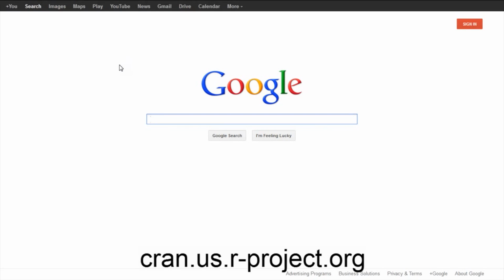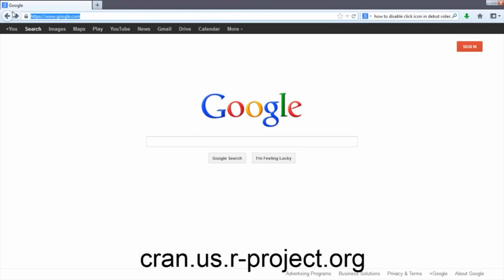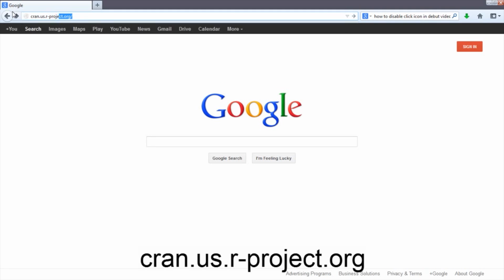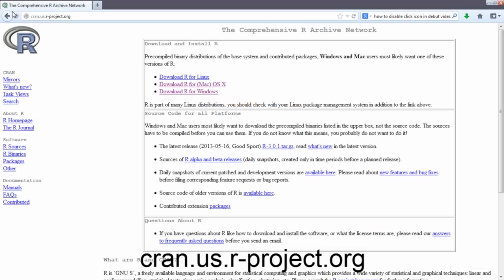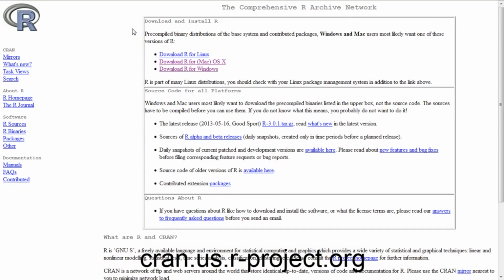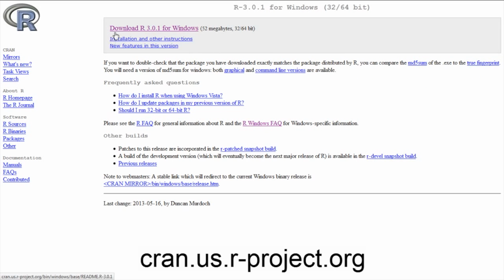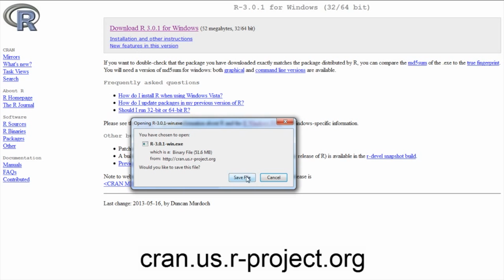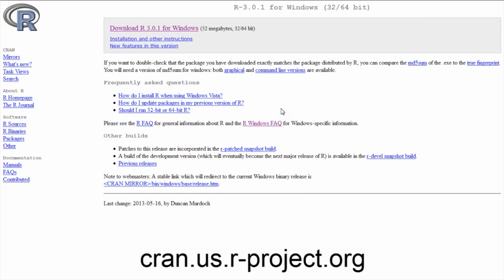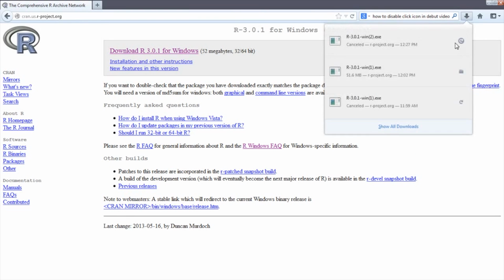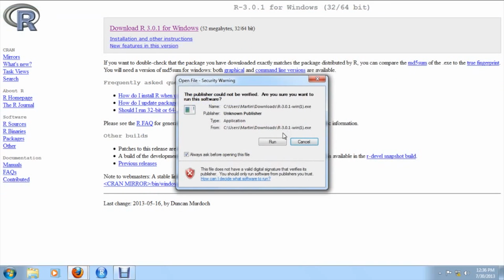So the first step is going to be to download and install R. You're going to want to go to cran.us.r-project.org, go down to download R for Windows, and select the base distribution there and download R for Windows. Once the download is complete, you can select the exe file that it downloaded. You're going to get a security warning, and you can go ahead and select Run.